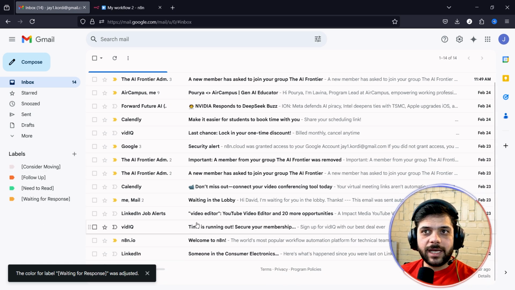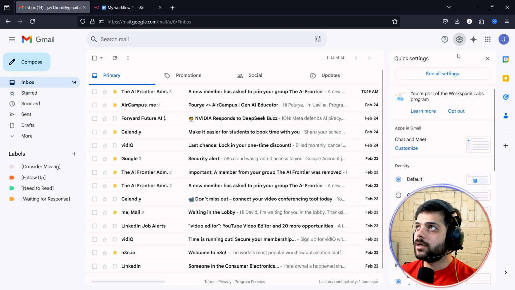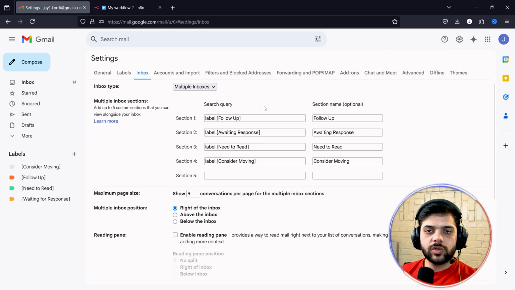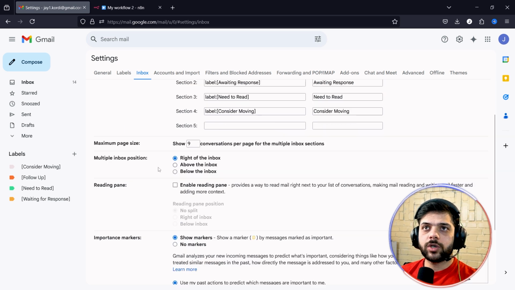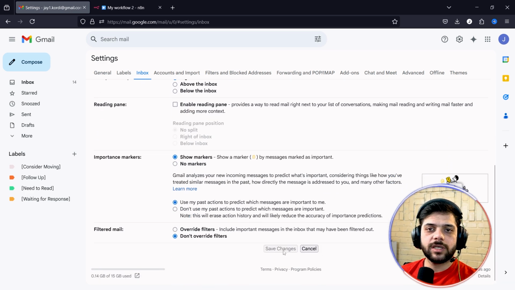Now that we have our labels, we need to do some customization on the inbox. We go to settings, customize multiple inboxes. So to save time, I filled all these sections. Just remember, you have to use label, colon, and then the name of the label. And then you can assign it a name. Another important option here is multiple inbox position. By default, it's above the inbox, but I think right of the inbox is a lot cleaner. So just play around and pick the one that you like the most. Then you come down and you hit save changes.